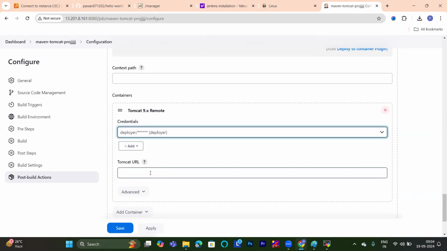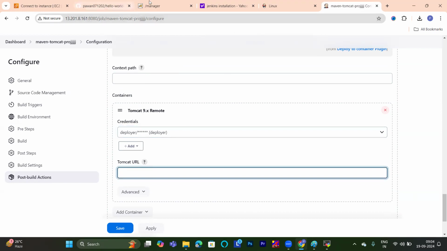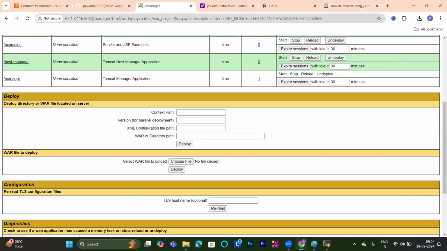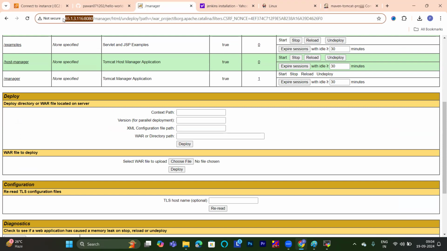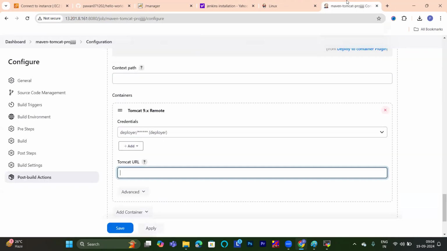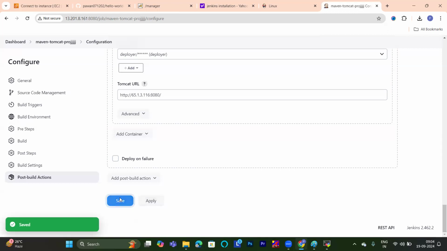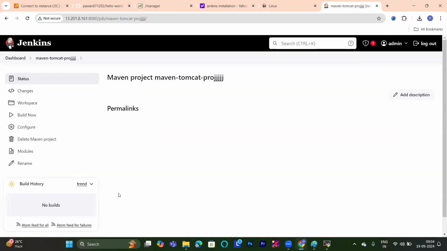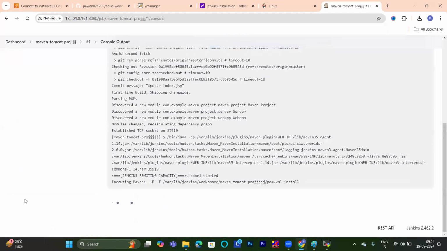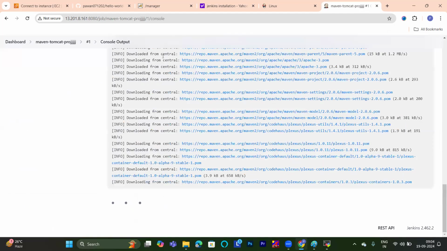It's asking us for the Tomcat URL. This is our Tomcat URL, the one before 8080. Please mention this. If I do a Control C, Control B, I will be able to see it. Please enter this. After doing this, apply and save. Then you need to do a build now. If you do a build now, automatically our pipeline will start building.